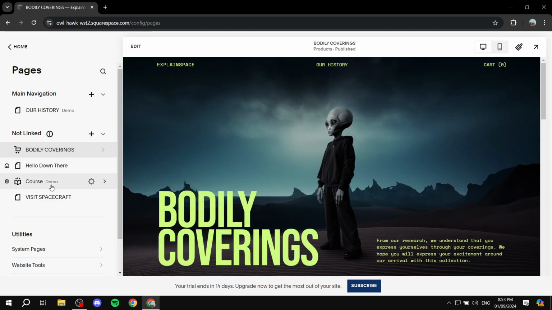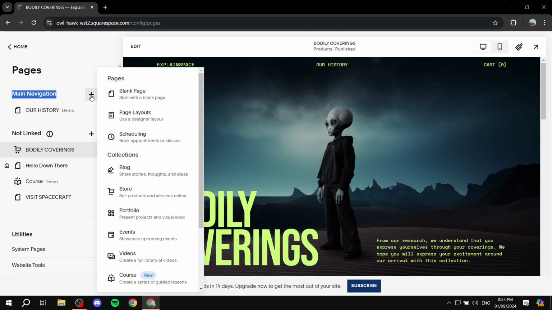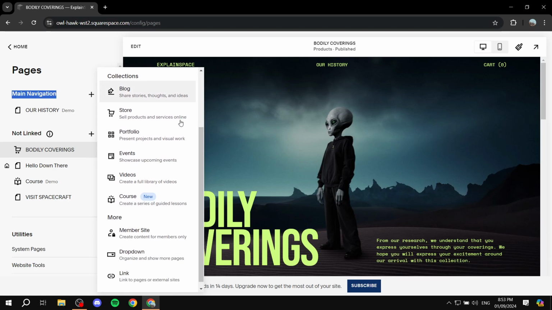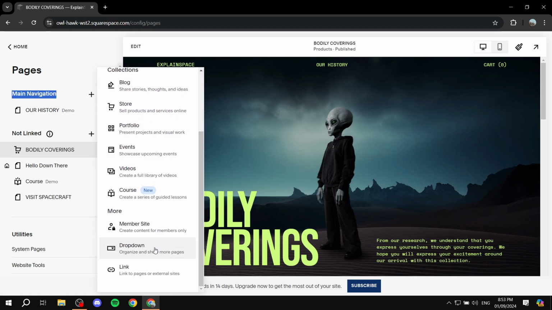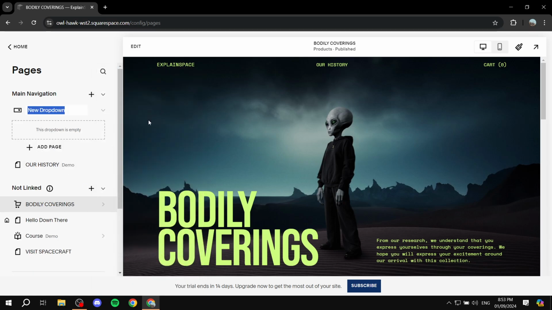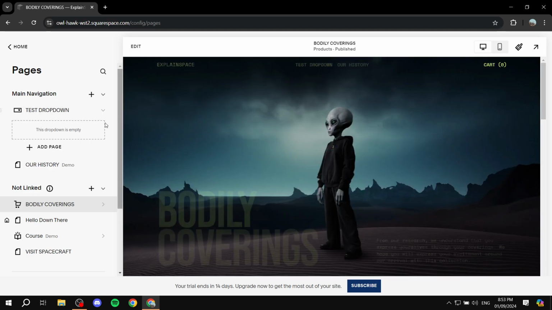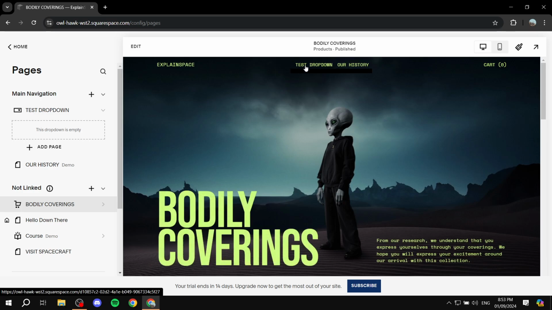and basically I'm just going to create a drop down for these three different pages here. So we will need to go to the main navigation tab, click on the plus icon, and then from here we will basically need to find the drop down option. Just click on that, give it a name that is going to be suitable for the actual drop down. So I'm just going to be naming it test drop down, and we can just go ahead and click away or hit enter for it to show here. So we can see test drop down now is on the top of our page, but still we don't really have anything in it, so it's not really going to be working.